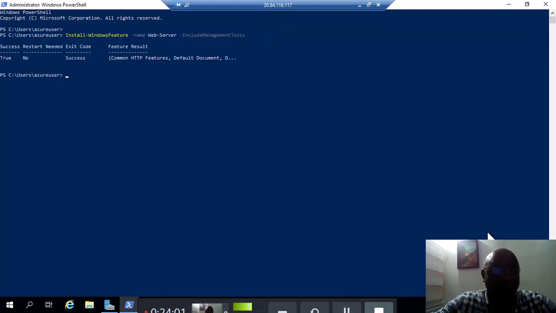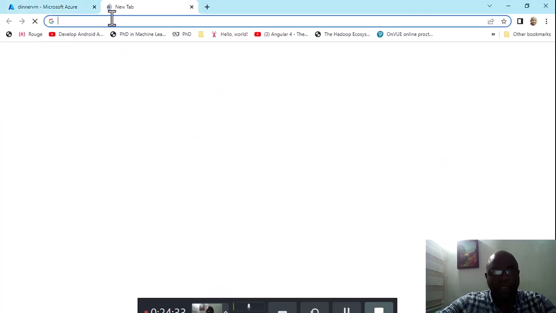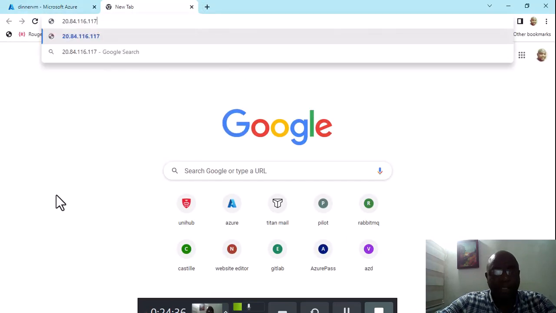As we can see from the screen, it has successfully installed, and we can see that it has HTTP features. Remember that the purpose of all this is to install it and test it to see if it's running. So we're going to go back to Azure Portal, copy our public IP address, and put it in the browser to see if it tells us that we've installed anything at all. Here is our overview page. I'm copying the public IP address and putting it in the browser.